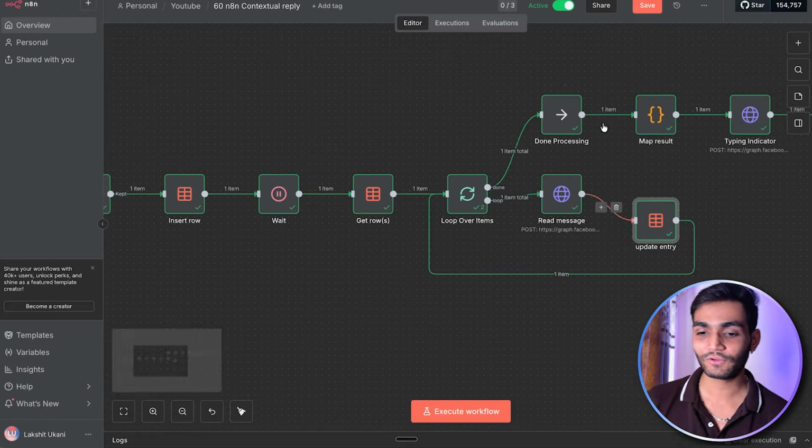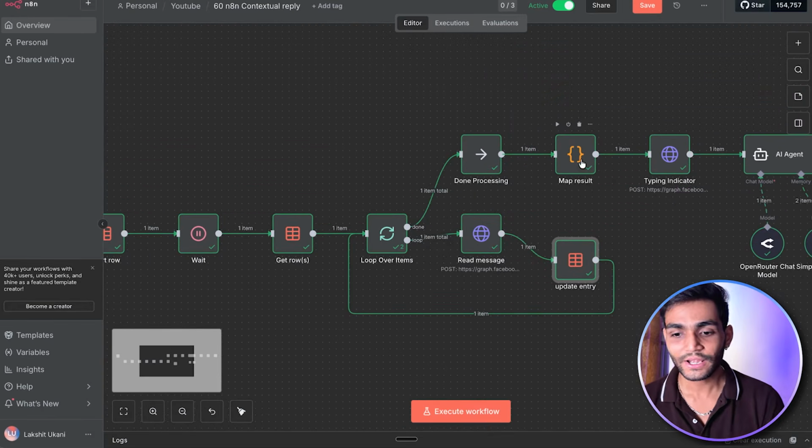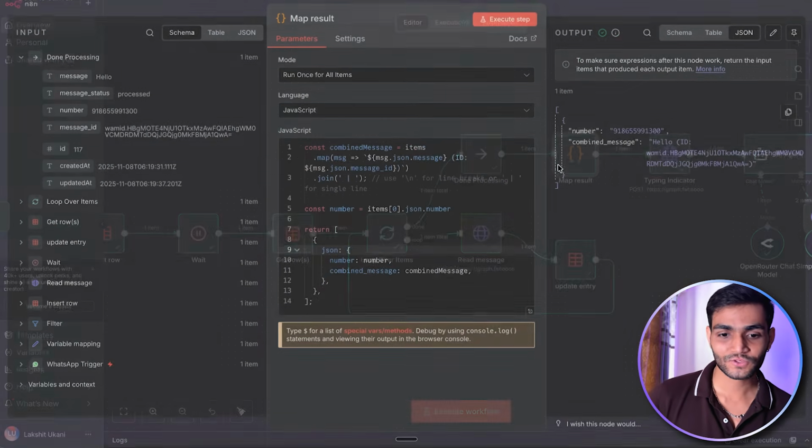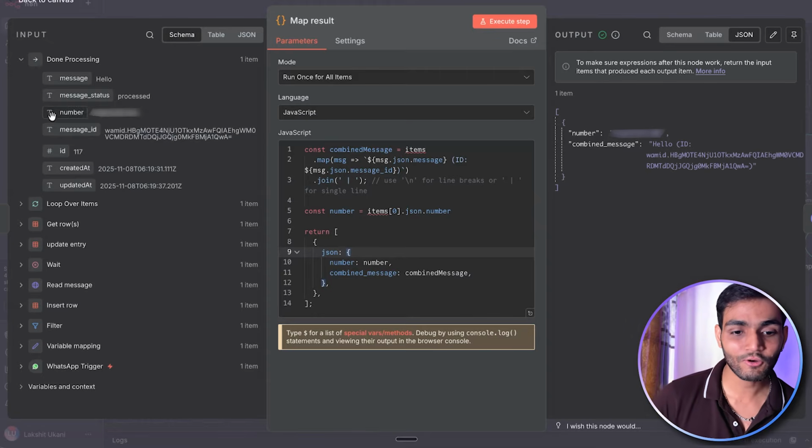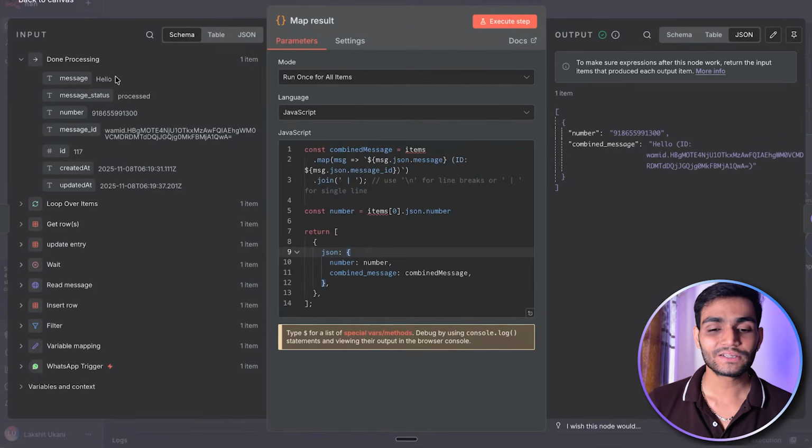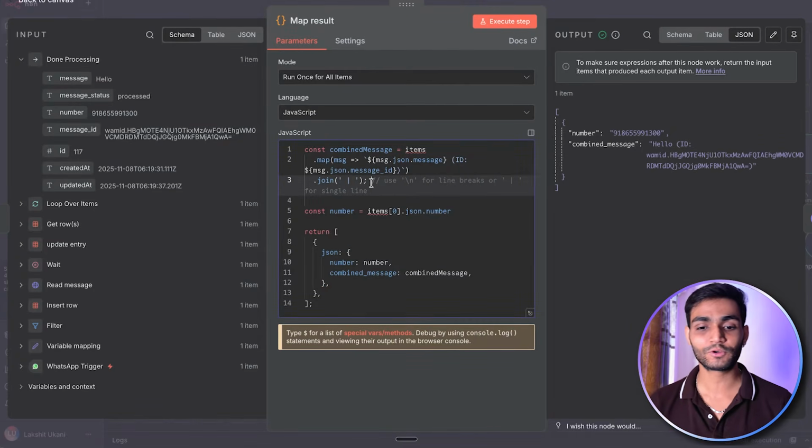Once we have looped through all the items, read all the items and marked all the items, now we'll go for the done processing part. Now we need to map each and every result. If you see on the left hand side, we have all the messages over there. Now we need to combine all the messages together. Why do we need to combine? Because we need to pass that message to the AI agent to generate the answer. So we have written a simple code over there.